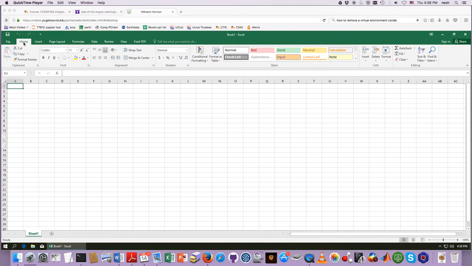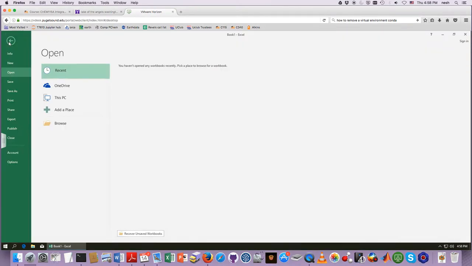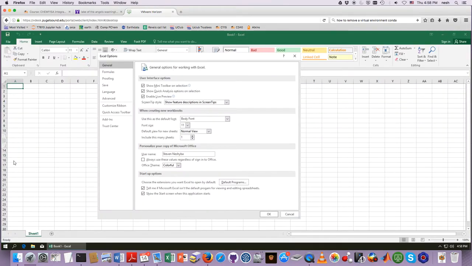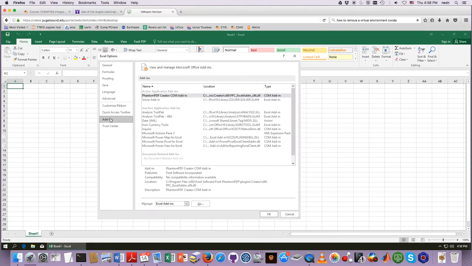And in order to activate the Solver, what you do is go here to File. And down here, there's this thing called Options. And under Options, you go to Add-ins like this. And somewhere along here, you ought to be able to see something called Solver Add-In.